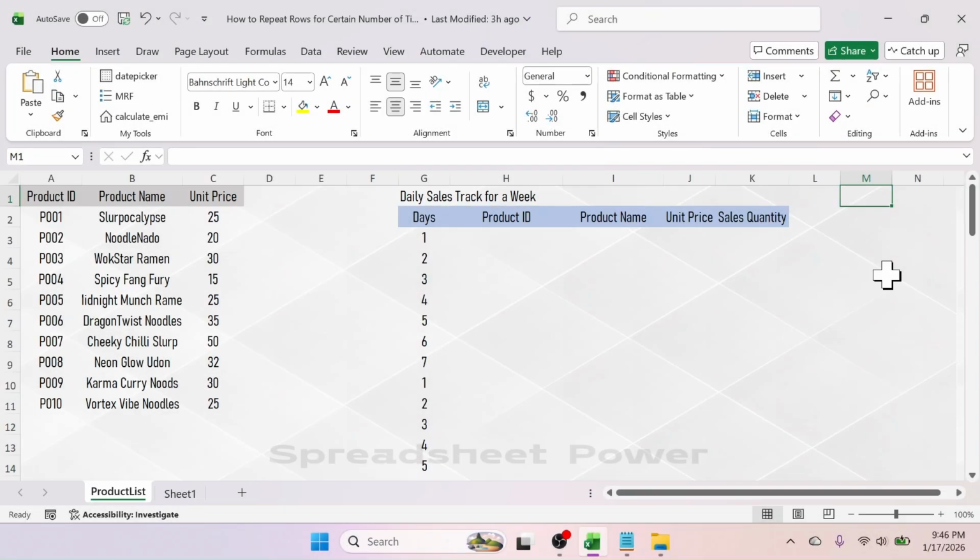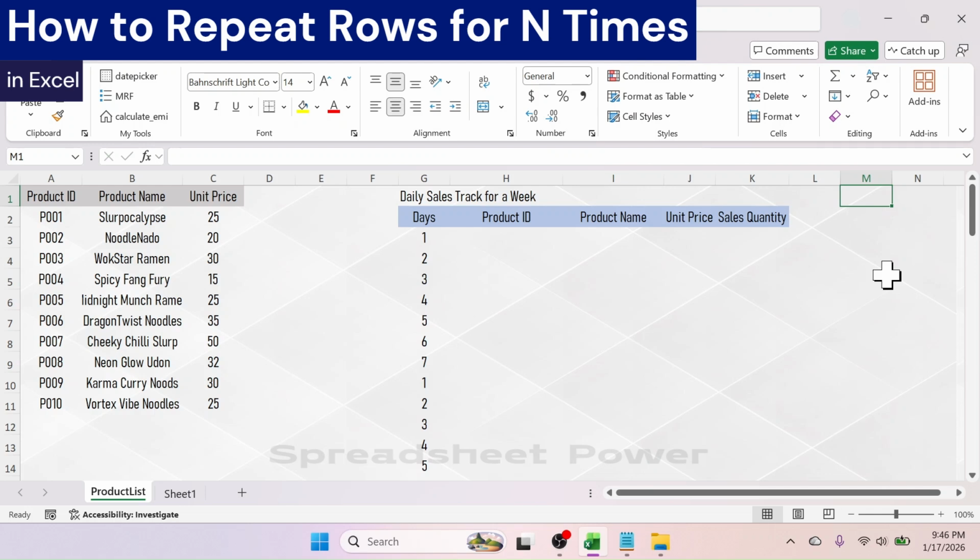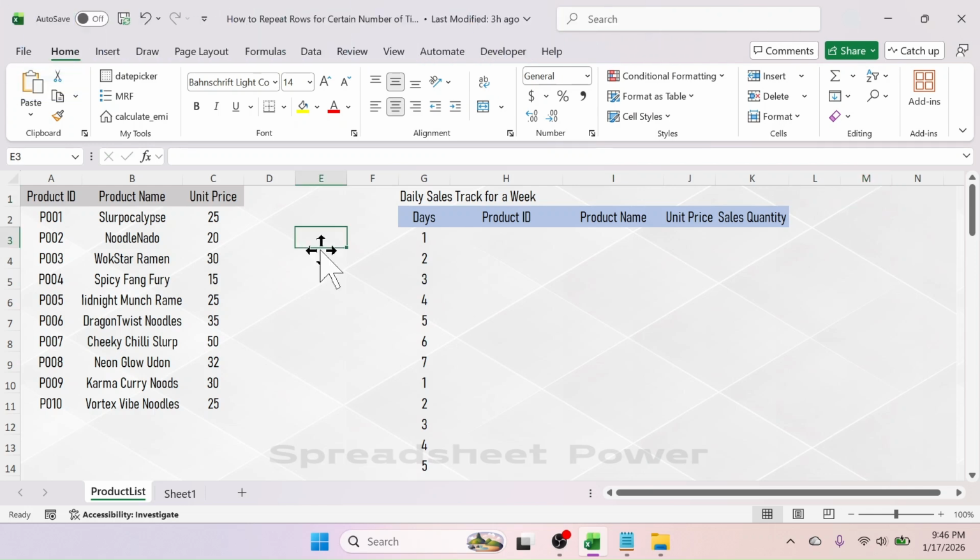Hello friends, welcome back. Today's video topic is how to repeat rows for certain number of times in Microsoft Excel. In this Excel sheet, I have the details of product ID, name and unit price.